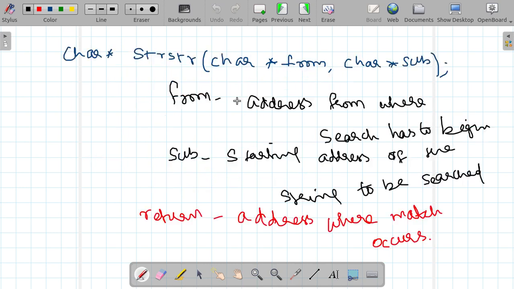So it is returning a character pointer, and if the substring is not present in the string, then it is going to give me a null. How does C show failure of search here? With a null pointer. Since its return value is a character pointer, it returns a null value to indicate that it couldn't find the substring in the given string.